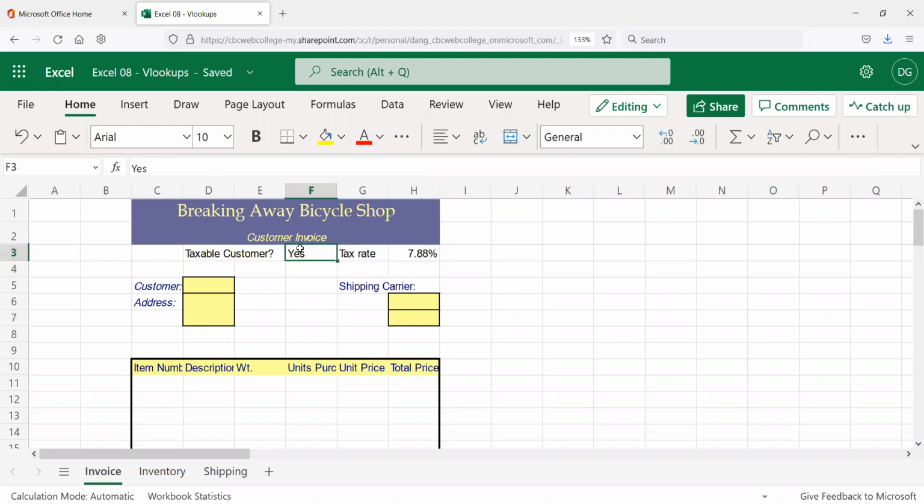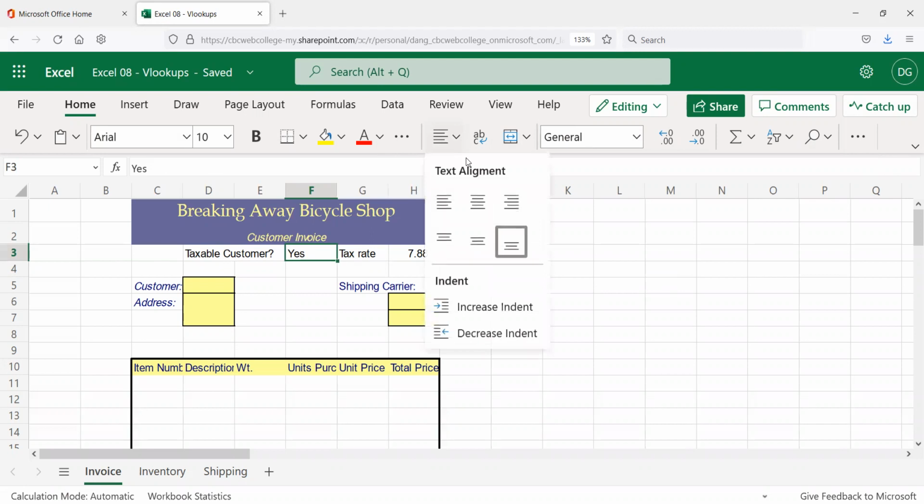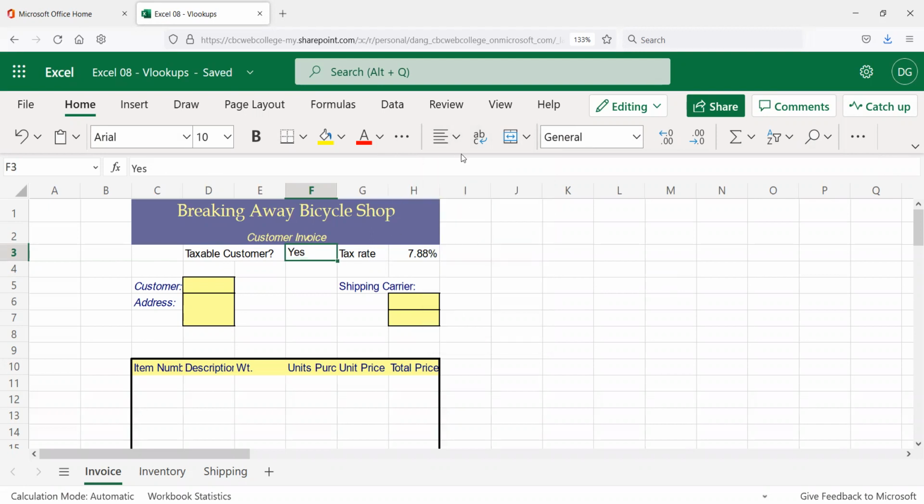Let's center F3 horizontally here, just so it stands out a bit. Oops, I did it vertically. I meant center horizontally. There we go. And that's how it works. Okay, now, remember this is a class exercise.